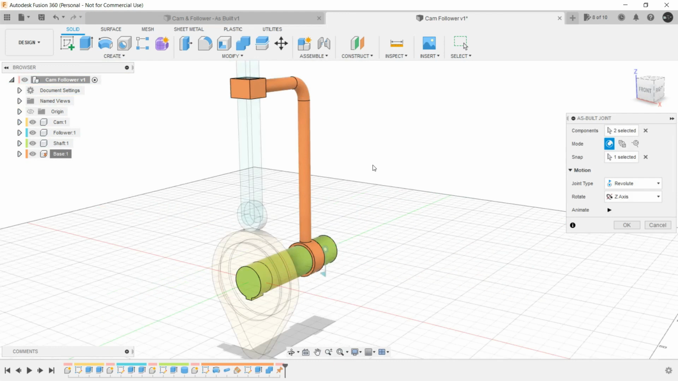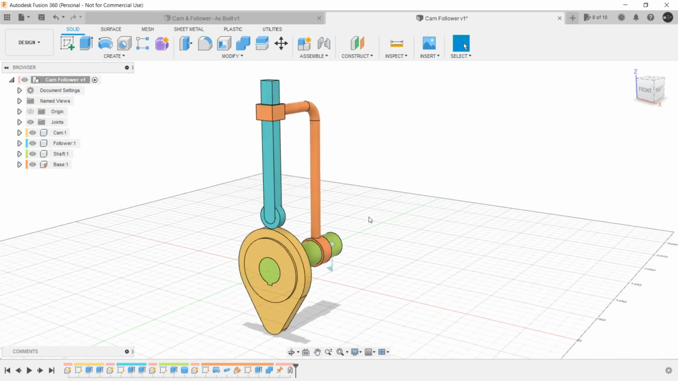So we have created a relative motion between two components. Just animate it and see. This is the desired motion. Just click on OK.